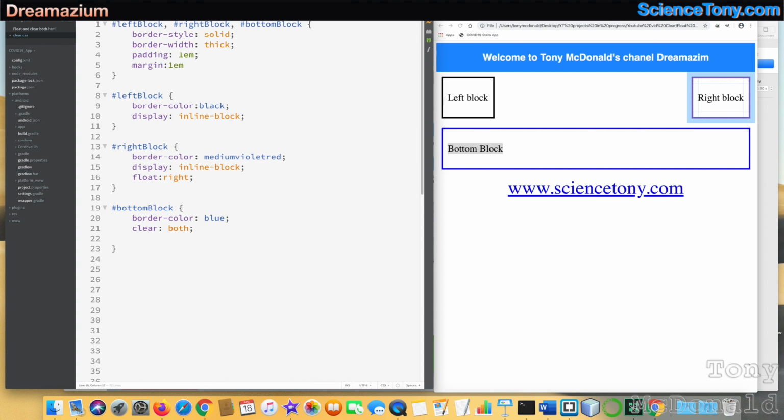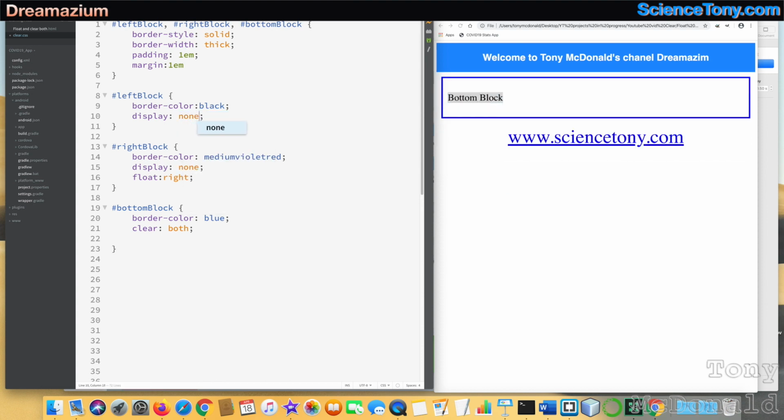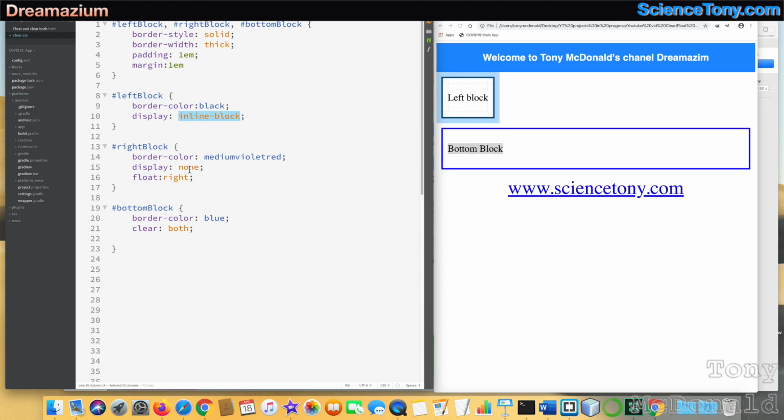float. However, if there's for some reason you want to make that block disappear, you can, because now you can just put none and it disappears. And the same here, we just type none and it disappears, and even the bottom block moves up. So now if we change that back, they come back.